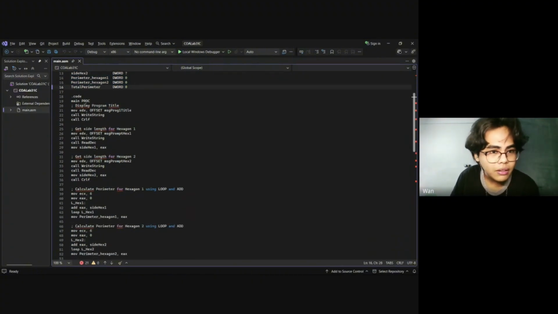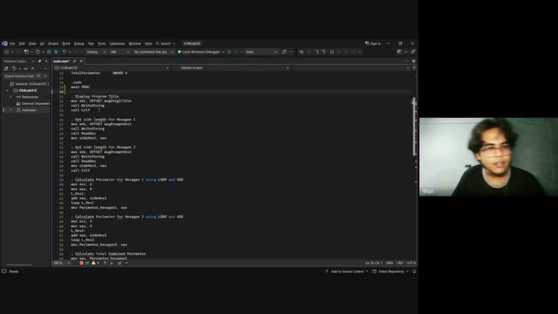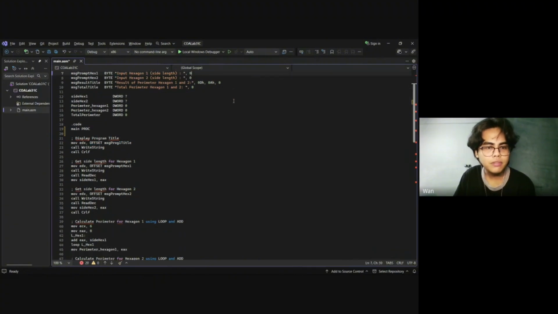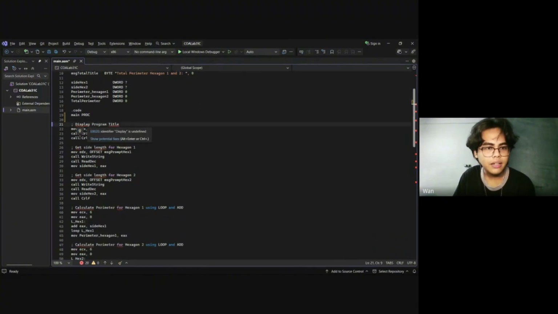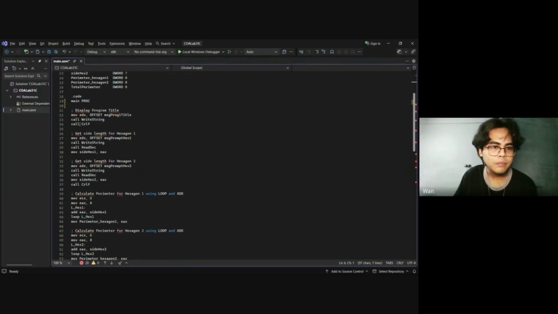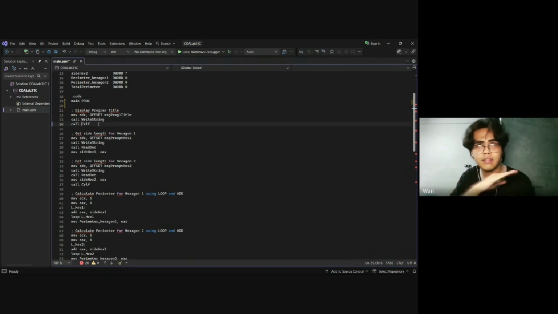And first here is the offset message title, which is this one. It will move this one into the EDX register right here. Then I call the write string, so it will display this one. Then I put a call CRLF to give empty space after that.